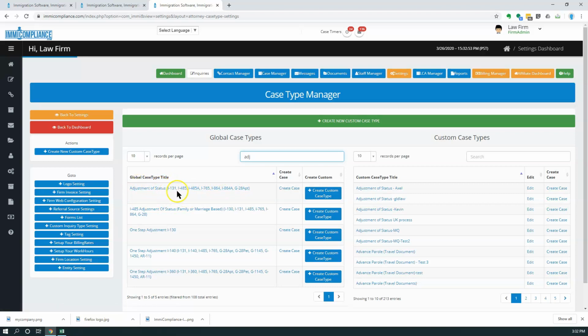So if this is the case type that I want to create, which matches or has a relationship or is close to what I want to create, you can select this global case type and create your custom case type out of it by clicking on this create custom case type button.